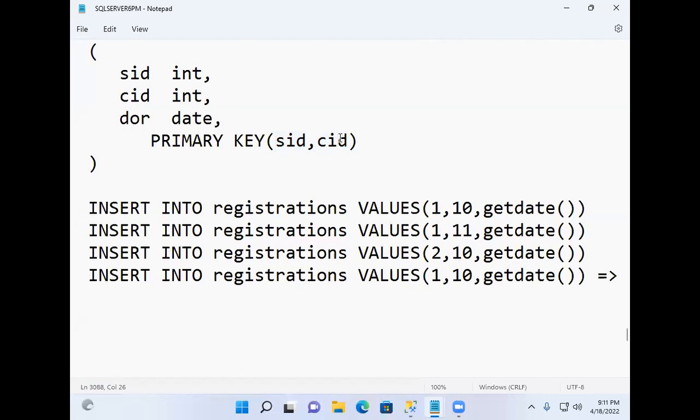Okay. A composite primary key can contain a maximum of how many columns you can declare here? 32.